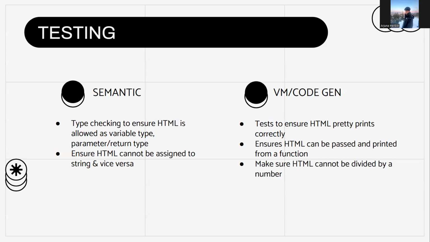And overall, adding the HTML value to this project taught me a lot about MyPL. Taught me a lot about how the structure of it works and how the parts communicate with one another.